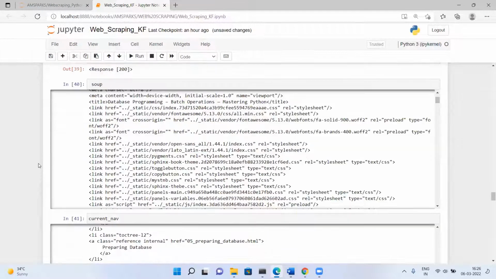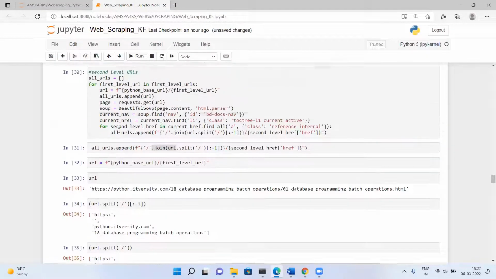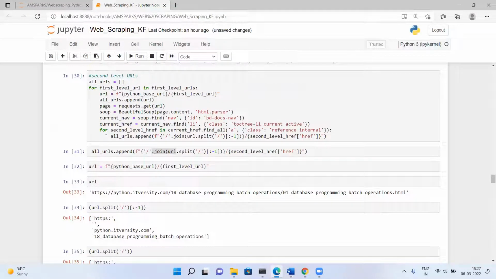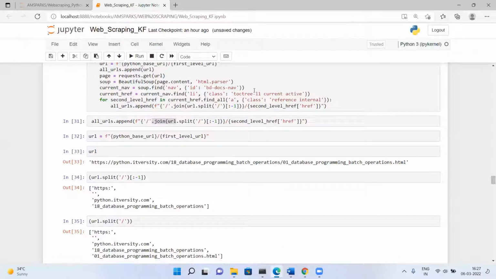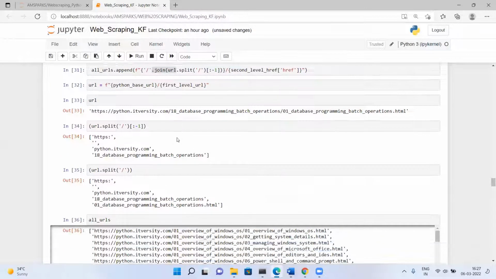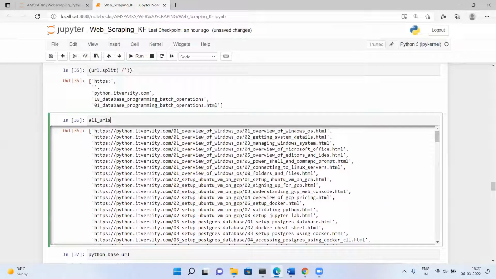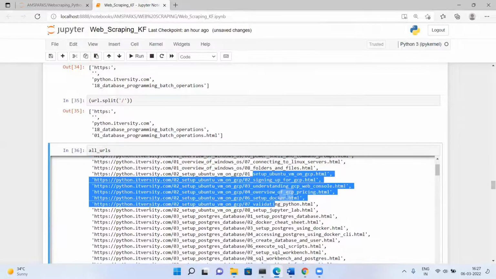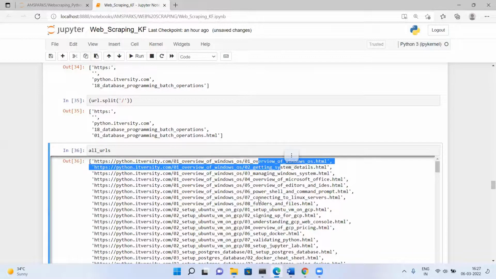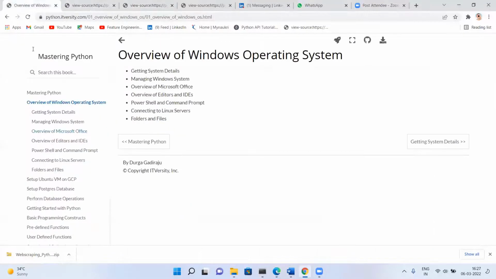Yeah, so till here we were clear. So for second level URL, I think I showed you class reference internal. So all these second level URLs will be printed, and I'm appending all those links in all URLs with the help of this slash. Next, when I click all the URLs, I'm getting the base URLs and the second level URLs. I'm getting all this overview of Windows, getting system details, all this here in the website.